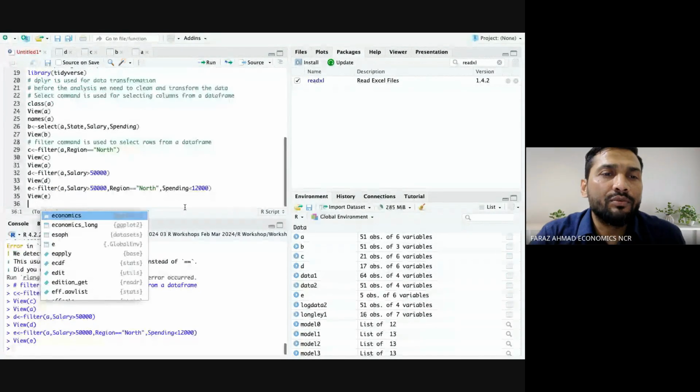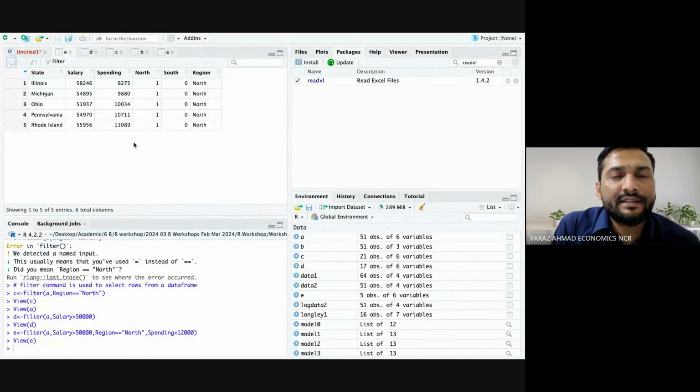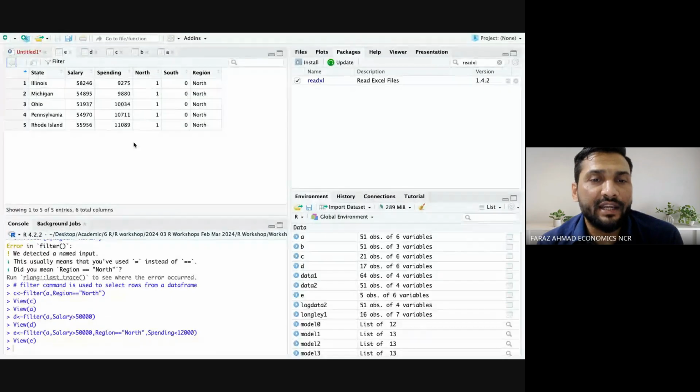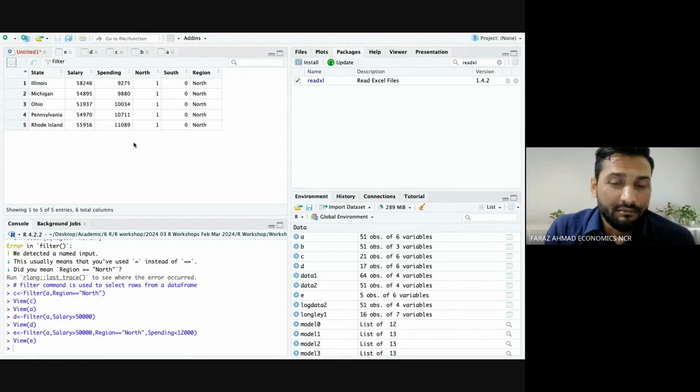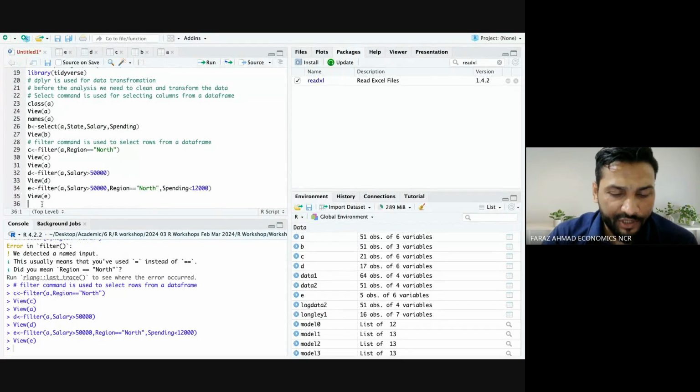So when I view E, I have only 5 states. All the states have a salary of more than 50,000. They are in North, and the spending is less than 12,000. Okay. Any other thing that comes to your mind? Please let me know.